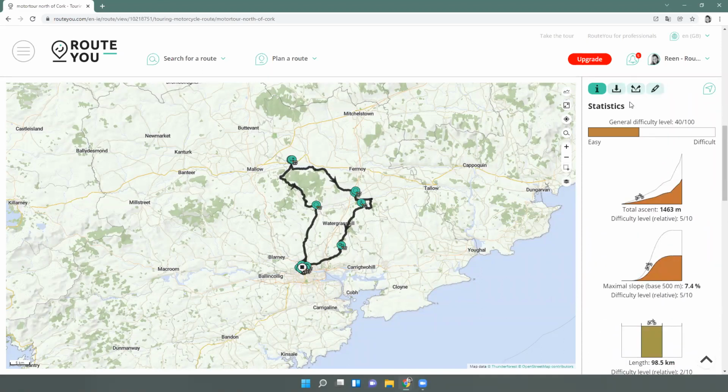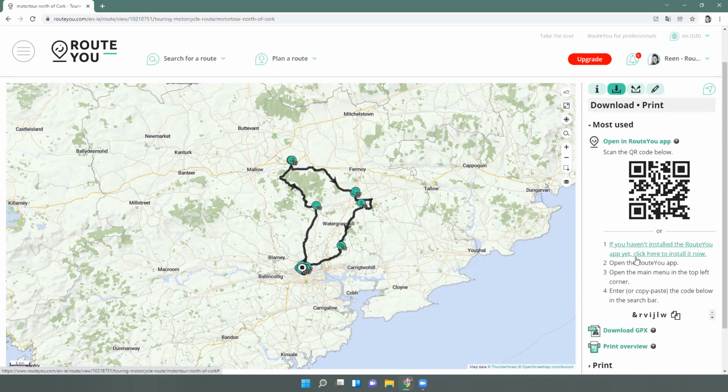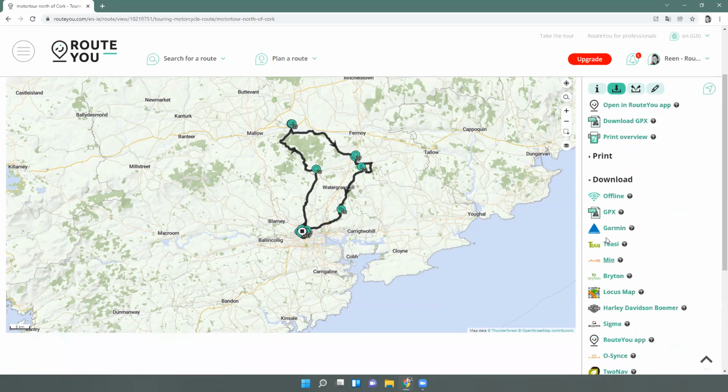Then there's some other tabs. For example, this tab. This is something we also explained more extensively in our previous webinar about using a route. So there are three options. You can use the route on your smartphone. So you can use this to open this route directly on your smartphone, but Pascal will probably show you this later on. You can also download it. Here we have the three most used options on top, but you can also here toggle this button, and then you have a lot more options.